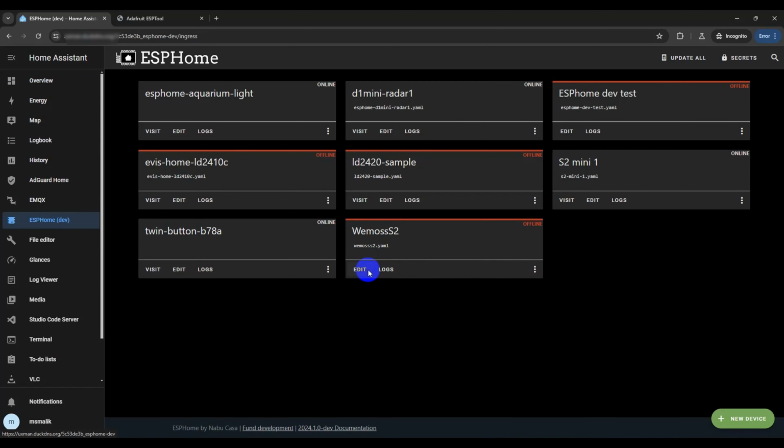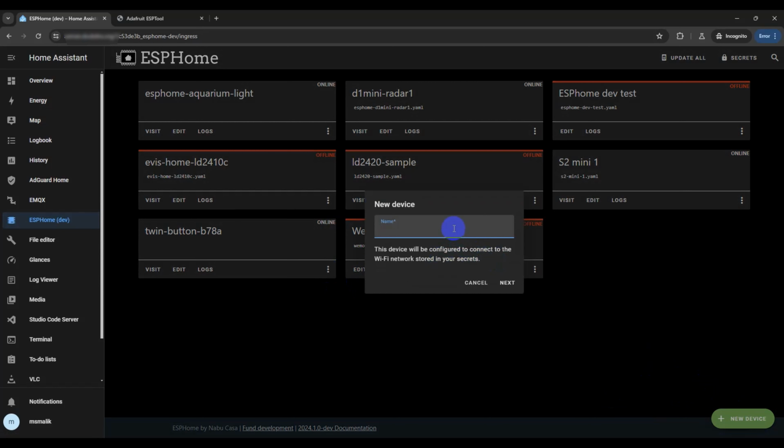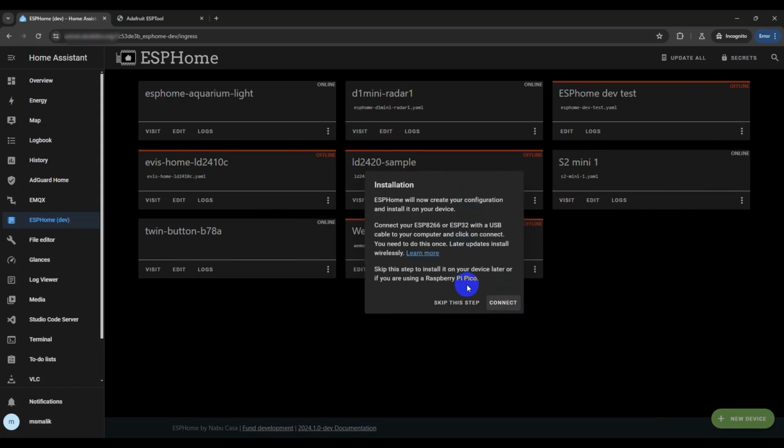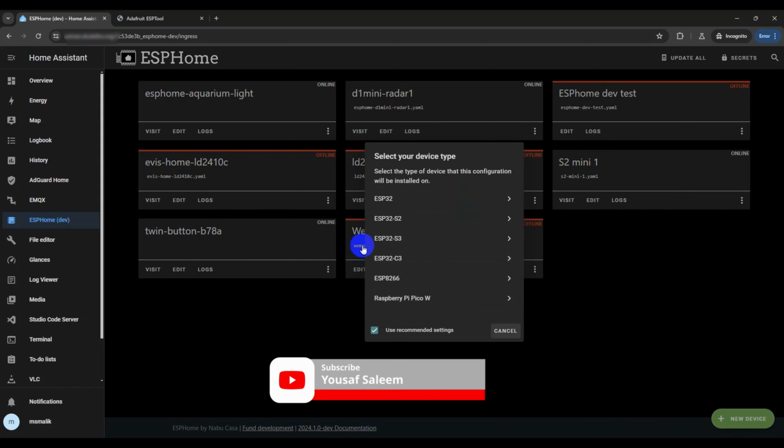Open ESPHome in your Home Assistant instance. Click New Device in the bottom right corner and name your device with a friendly and easy to remember name. The device name should be unique, can't contain any spaces, and may be 31 characters long, or 24 if add max suffix is set to true. Click Next and select Skip this step on the next.